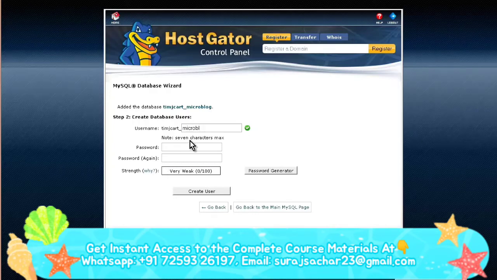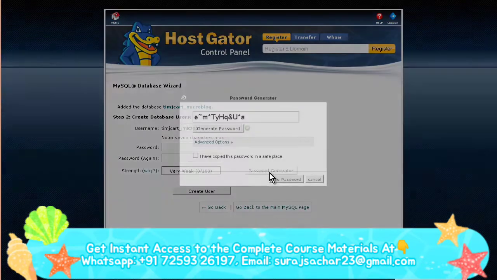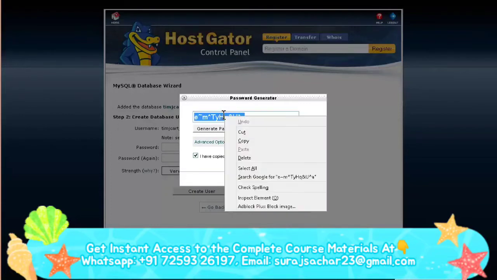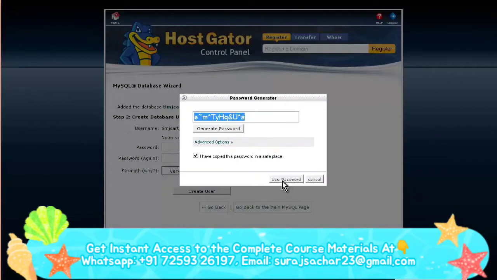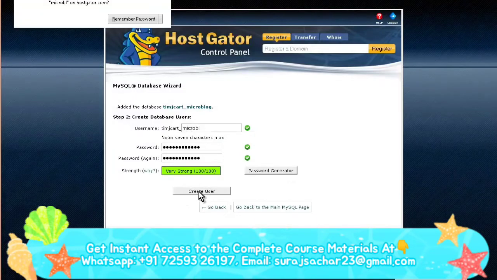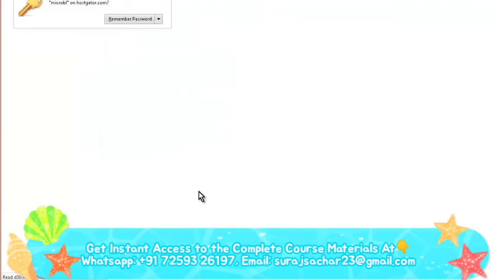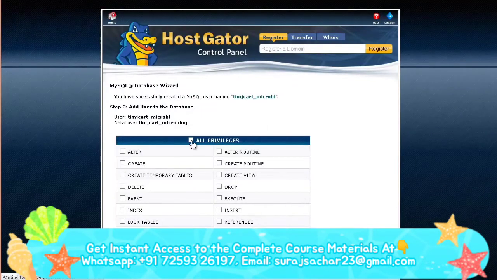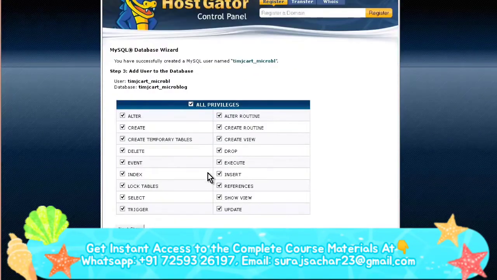Okay, now next you need a secure password. So I'm going to use the password generator here. Just put that you have copied to a safe place, and do a copy, and use password. Okay, and then we're going to create the user. Give it all privileges here. Okay, and then next step.